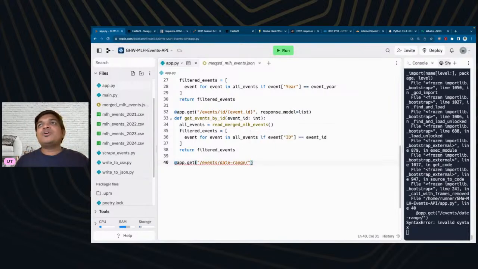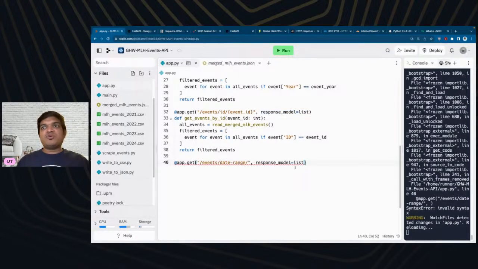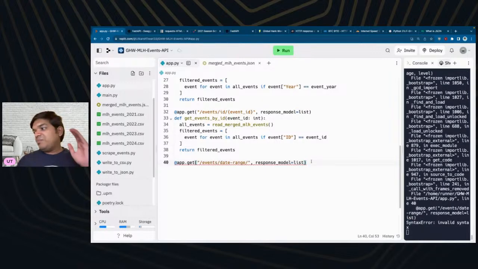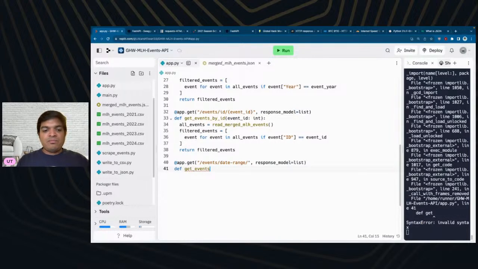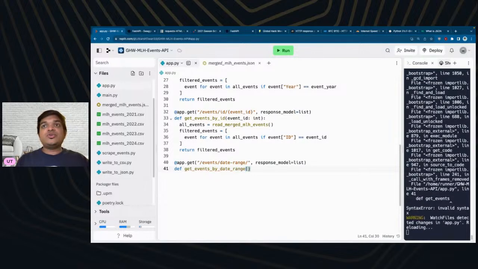And the response model is going to be a list, of course. So kind of copy pasting it here. So response model list, and this is the API endpoint, that this is how it is supposed to be called. Now get underscore events by date range. And this takes in two things.